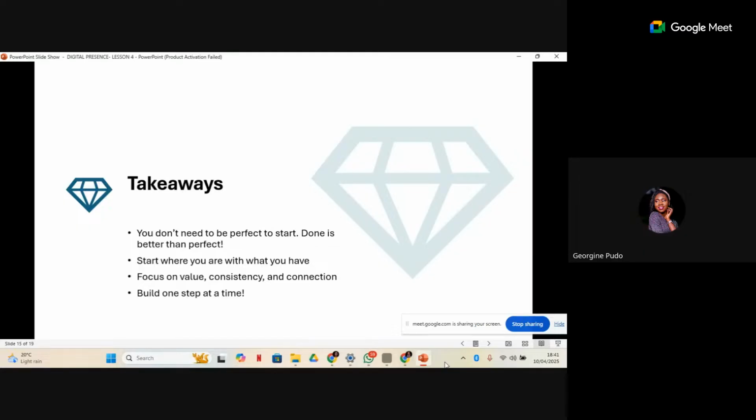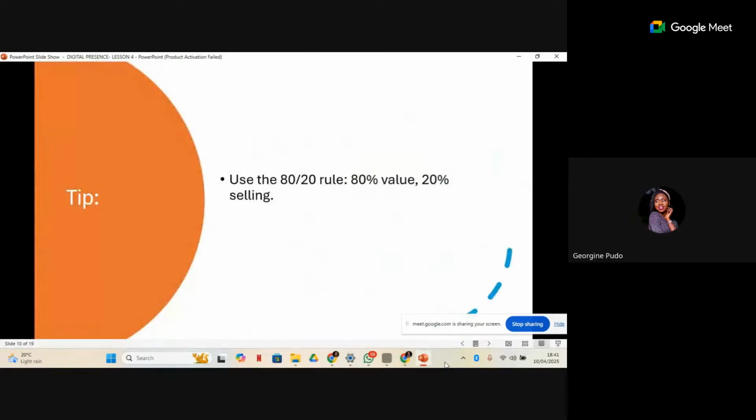And then focus on value, because as we mentioned earlier, using the 80-20 rule, people will buy 80% value. So focus on 80% value and 20% selling. The bigger percentage should be on offering value, something that is going to solve a problem and create a difference.